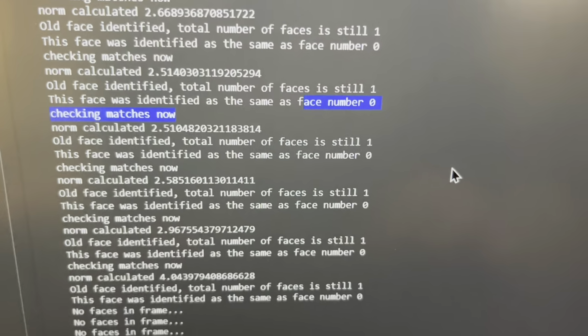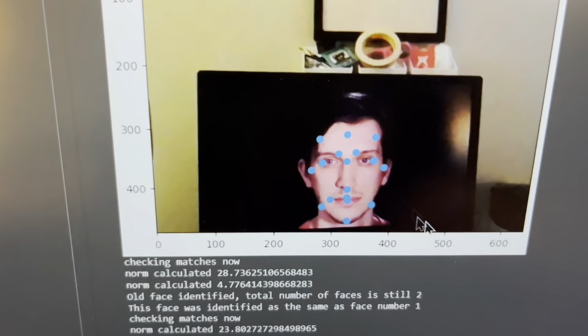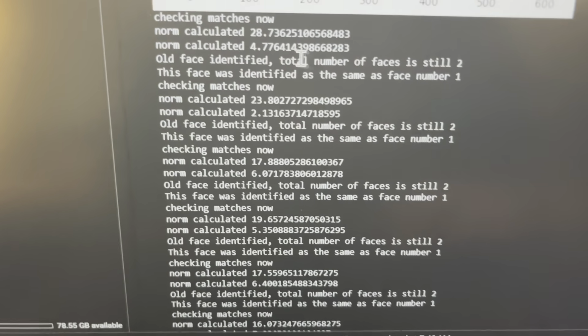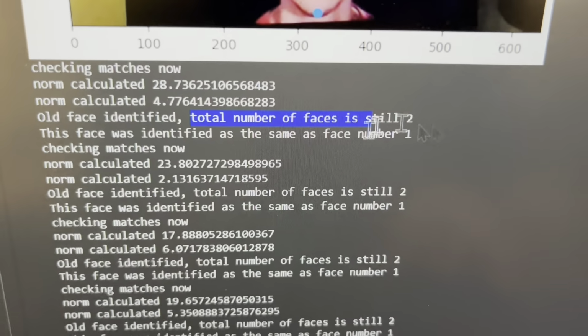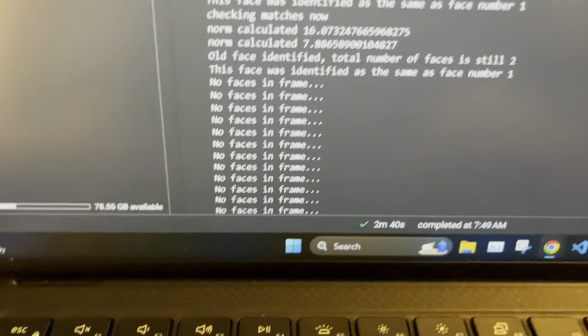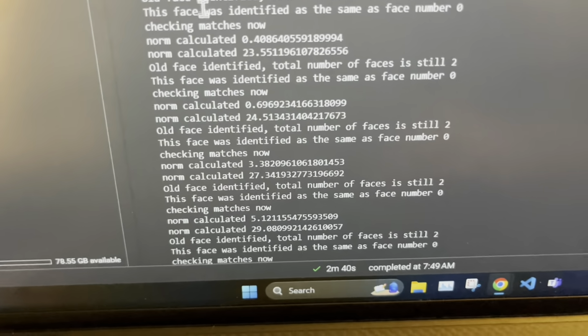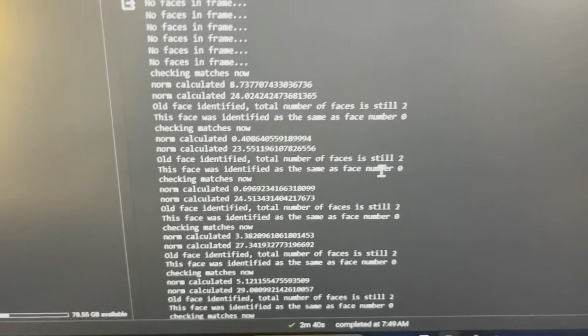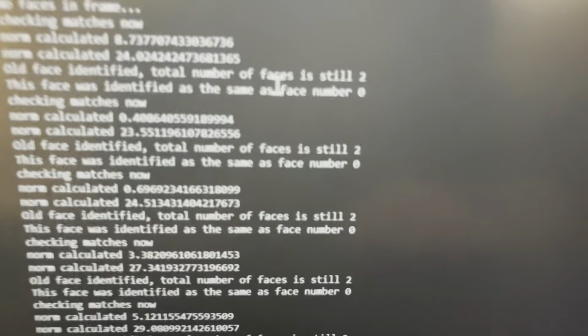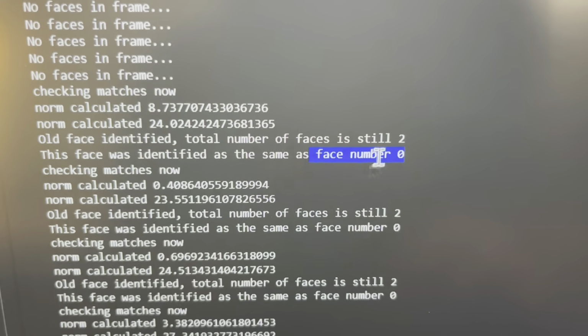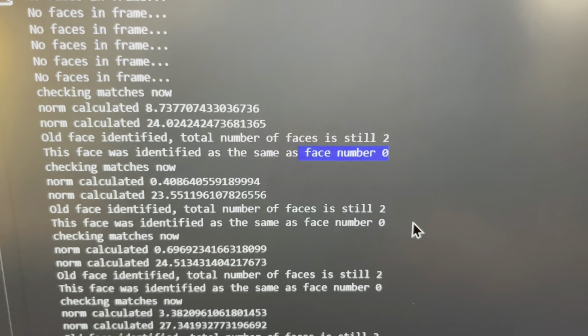So remember, my face was face number 0. So this one's now face number 1. So total number of faces is now 2. And this is when I put it back on the table, and then this is when I sat back down. So obviously we can see that it identified me as face number 0.